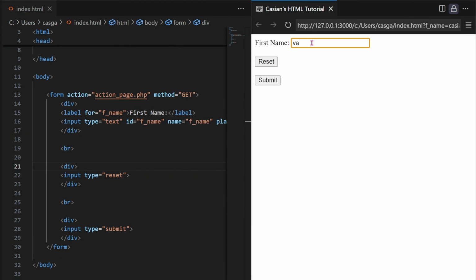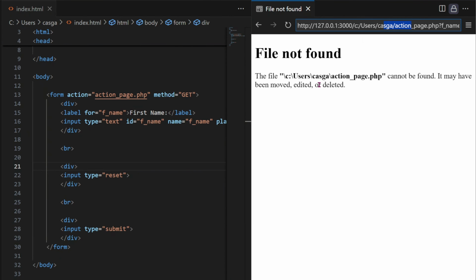So say I type in Casian, and if I press submit, as you guys can see, nothing happens. Okay, cool. But if you guys can see here, we said fname is equal to Casian. That's basically what it is. That's what it does. It's pretty cool.